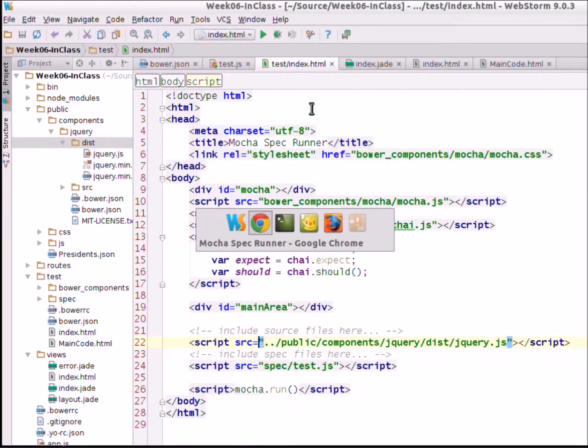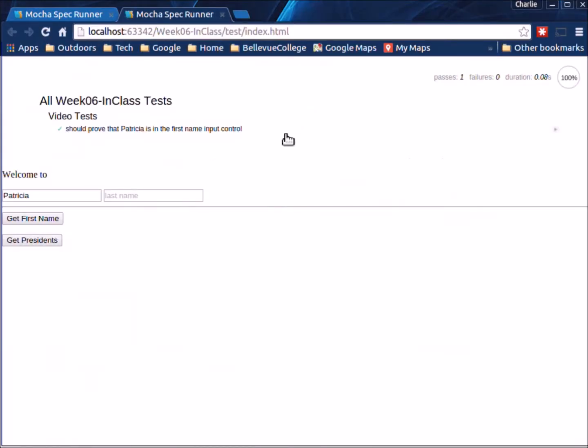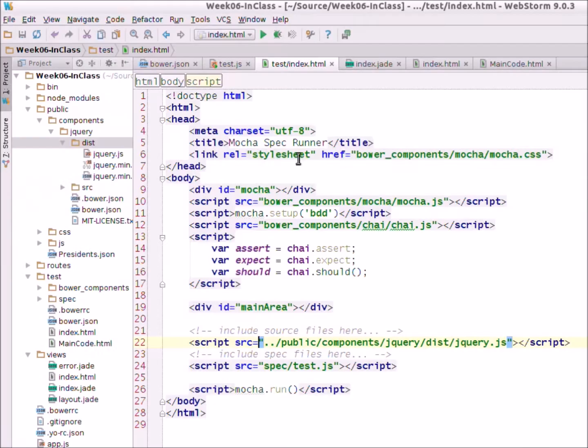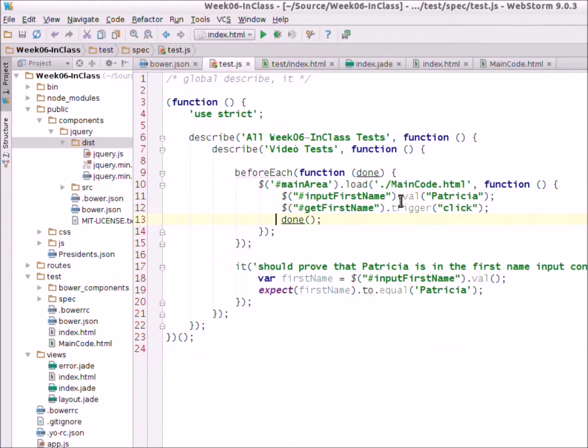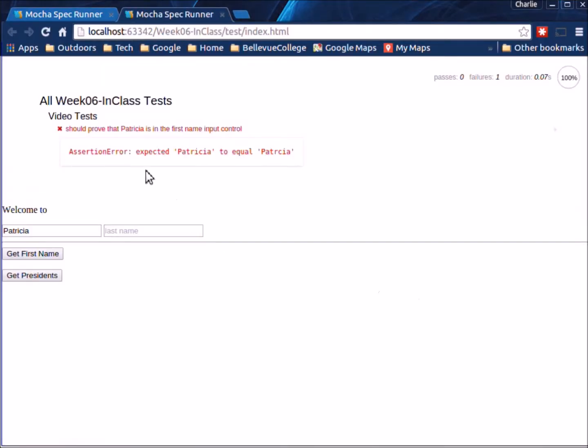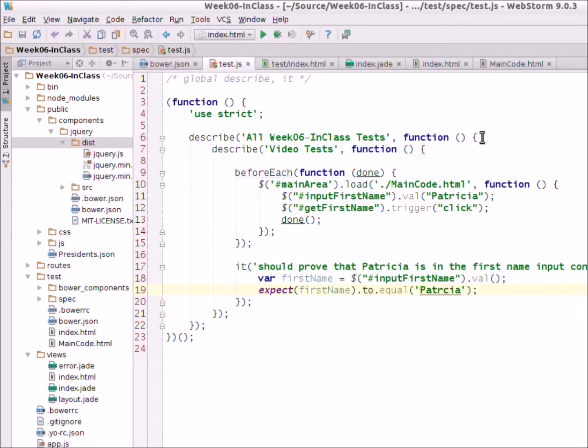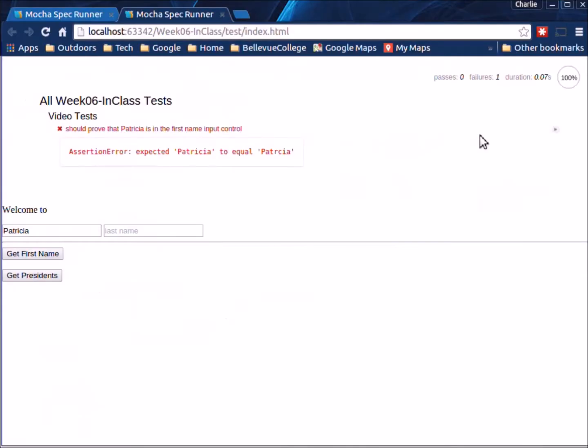And then we'll come back over here and we'll press F5. And now you can see everything's working better now. Here's the code from our program, the HTML. The buttons aren't doing anything because we don't have them hooked up right now. But the Patricia did get filled in for us, and the test passes because it proves that Patricia is in the first name edit control, which is a kind of test I'm asking you to make sure pass. If, for instance, we misspelled Patricia, then we get error, Patricia does not equal Patricia.